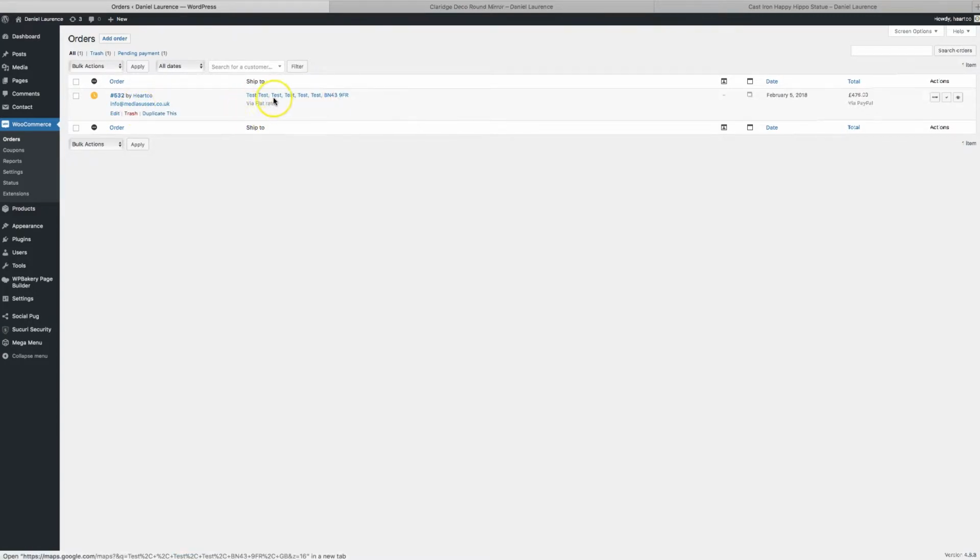Here you've got the ship to address, which obviously if you click that, I think will link out to Google Maps. And it also tells you what shipping rate they've chosen at the checkout. Over here you've got the date the order was placed and the total, as well as how they checked out if you have various checkout options. Over here you've got 3 buttons now. I'll come to those in a minute.